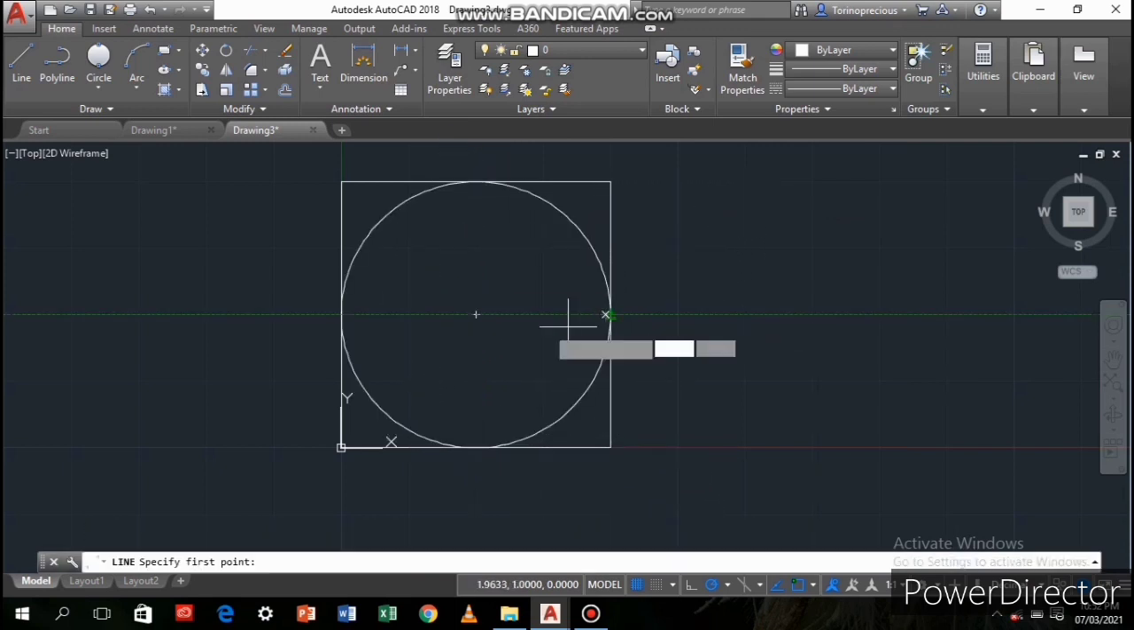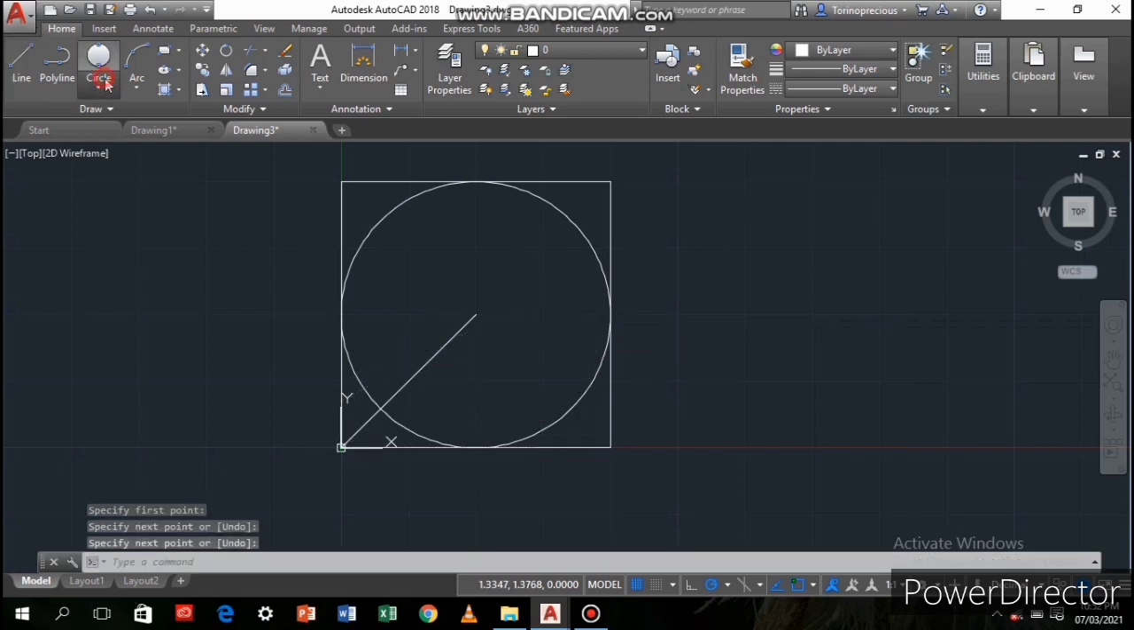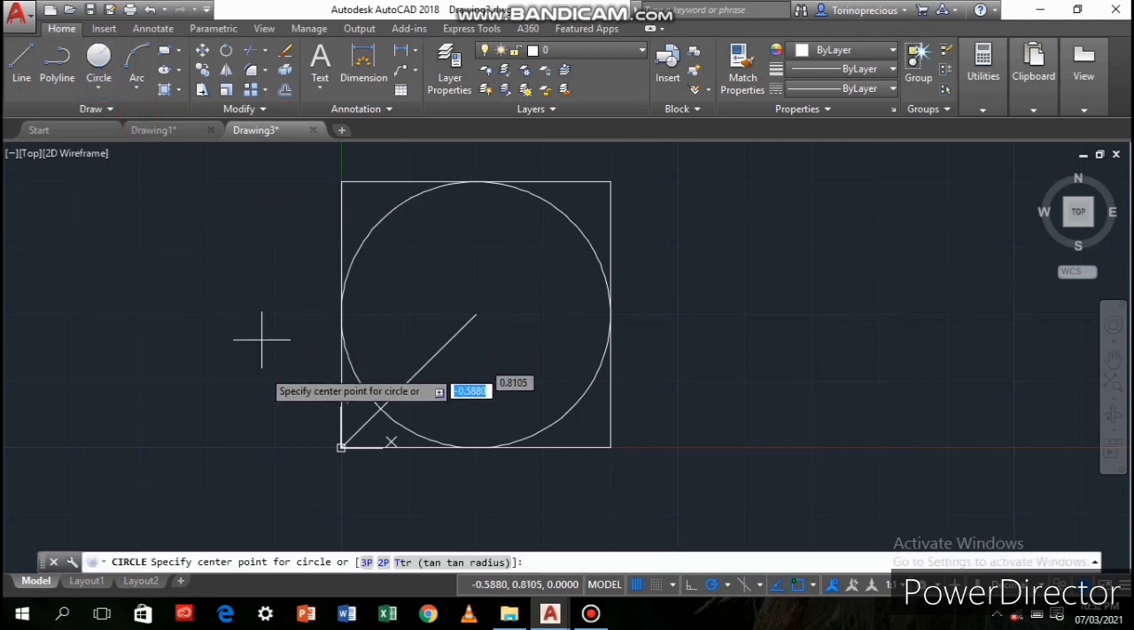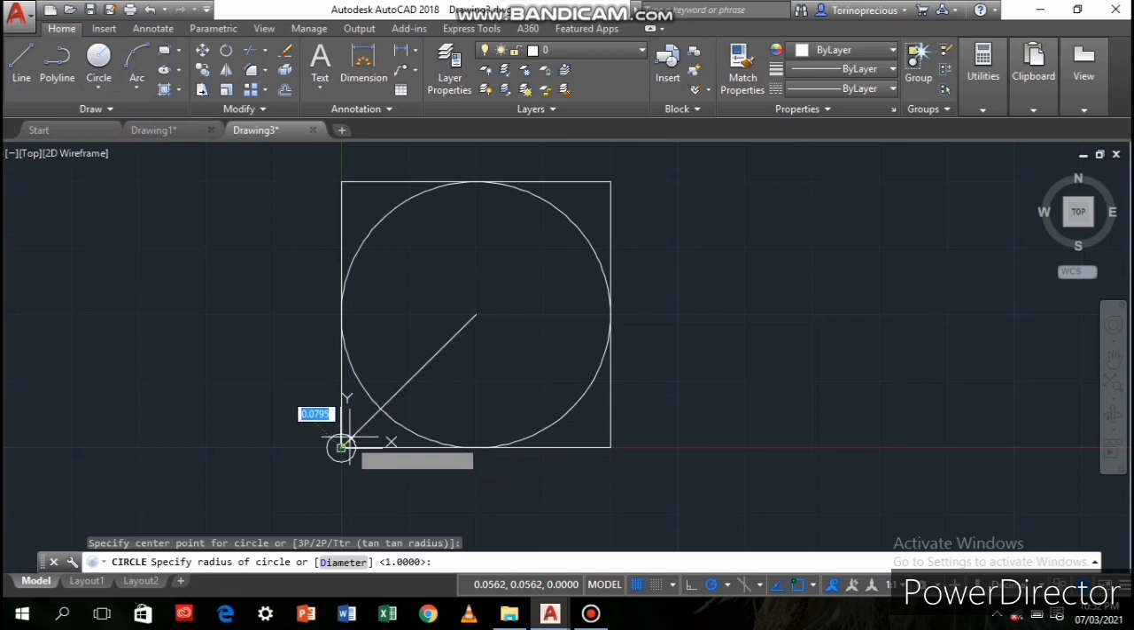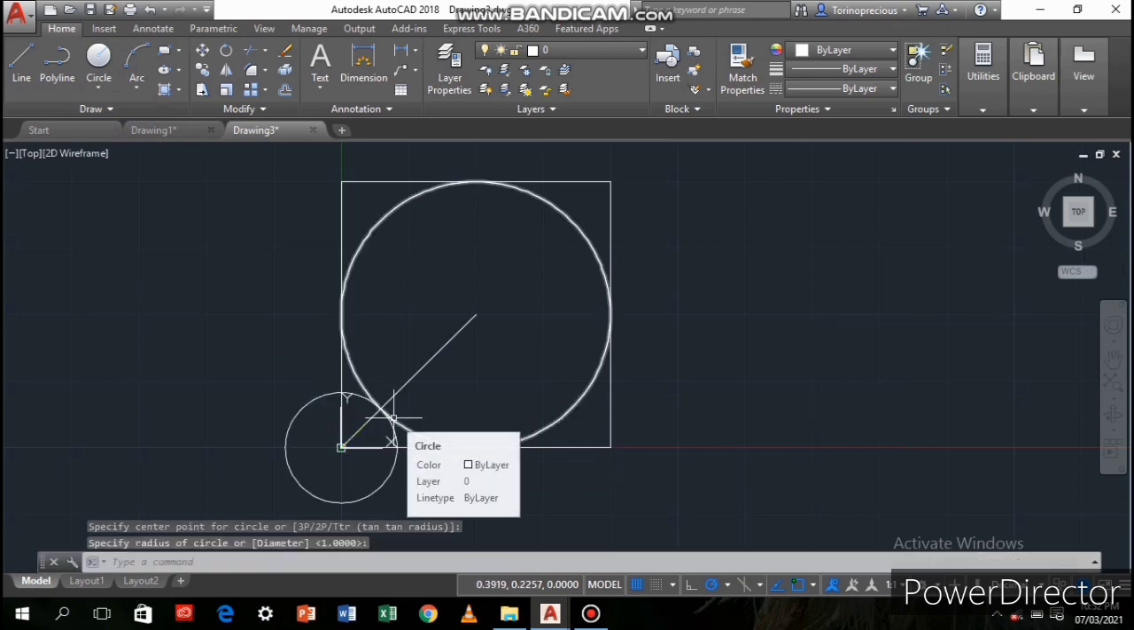After that, from the center point of the circle, we're going to make a diagonal line that connects the center and the corner of this square. Using this diagonal line, we're going to create another circle with its center point at the corner of the square and its radius that is tangent with the circle.